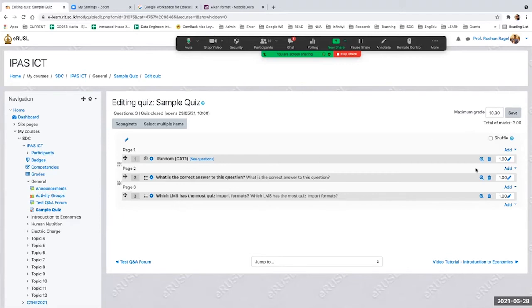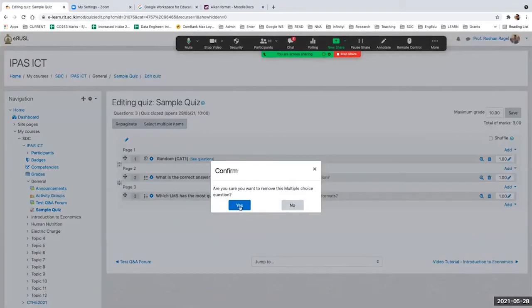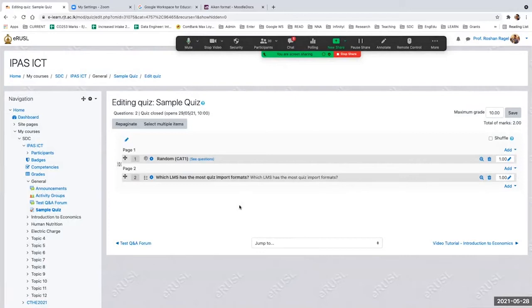I also can decide if from category 2 I only want 1. So I can do this. I deleted 1 now. So from category 1 I have a random question. From category 2 I picked a particular one. The other one won't appear at all. And I can save.